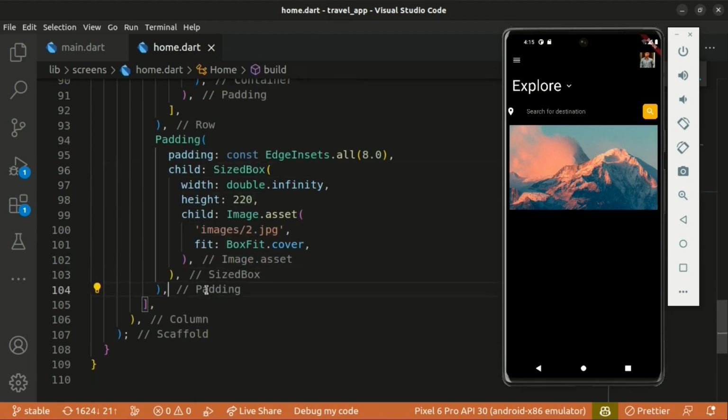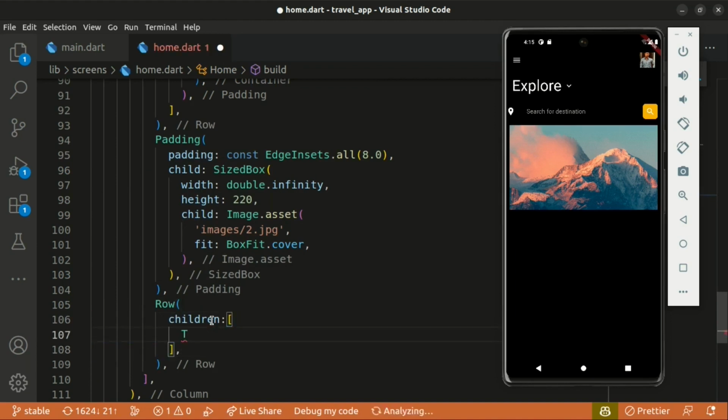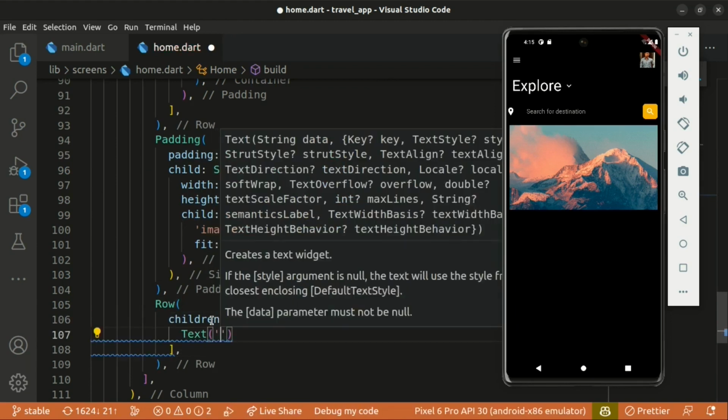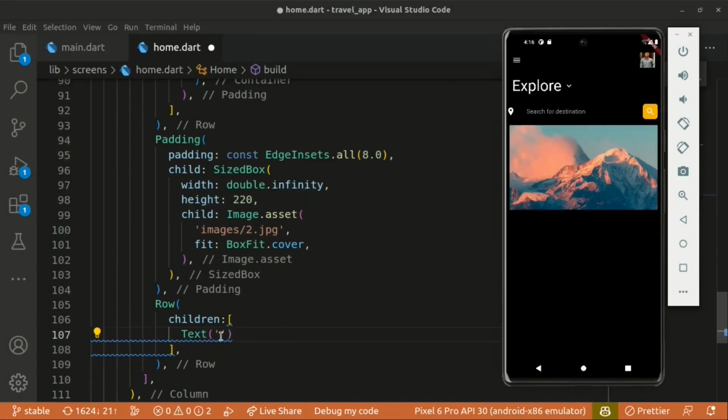So let's specify a row here. So the row takes in the children as well. Within the row, we'll be having a text and an icon as well. So I'll grab the text in here. That's Drakensberg. Okay.